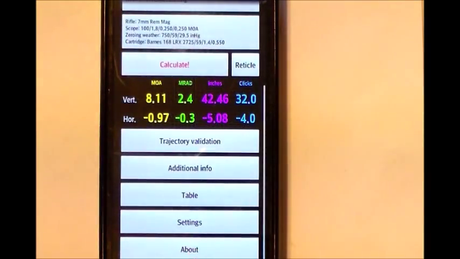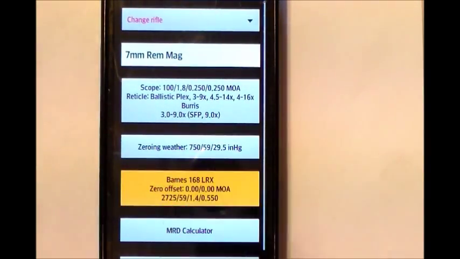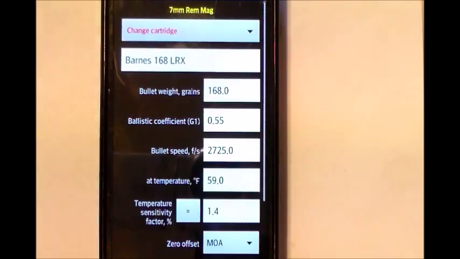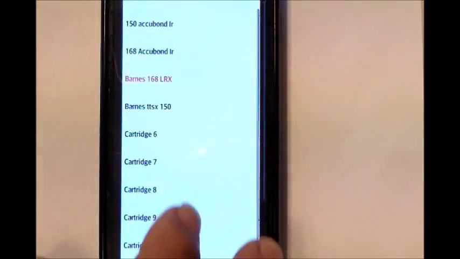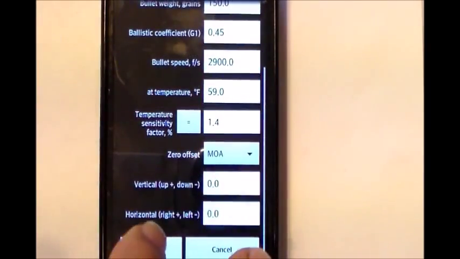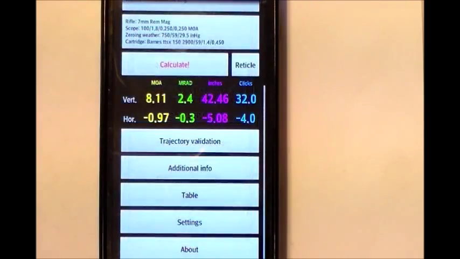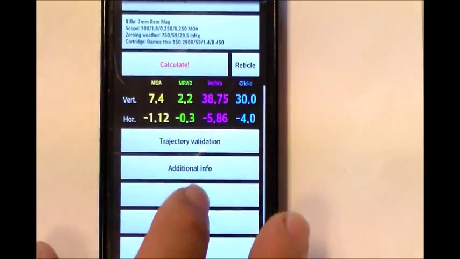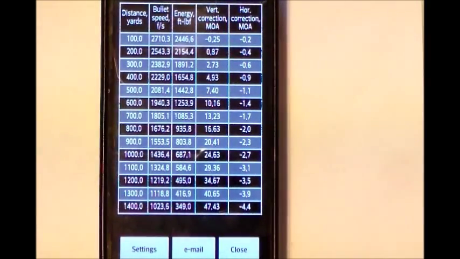Close that one out and find the projectile again, and maybe we want to change that cartridge, and we'll go to the Barnes 150 grain, and we hit OK, back arrow, hit calculate, we find our information, hit the table, and now we are at 2081 velocity, and the energy foot-pounds is 1442.